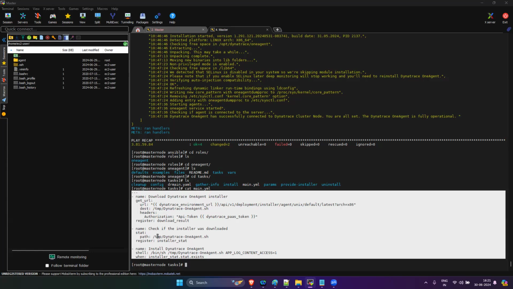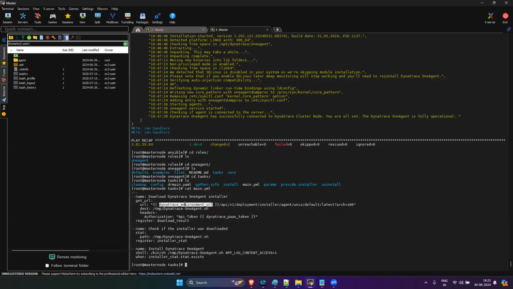Okay, and you should not pass here any URL like environment URL, or any API token, pass token. That we have passed under the default level. In that default directory, the main.yml file, we have already passed it.